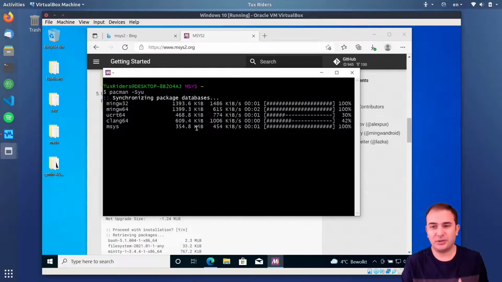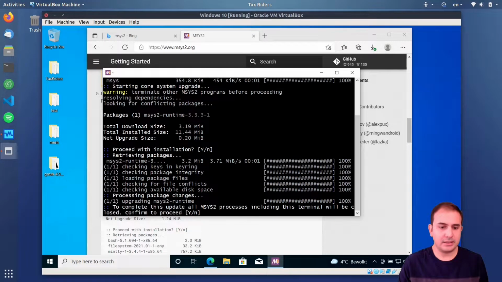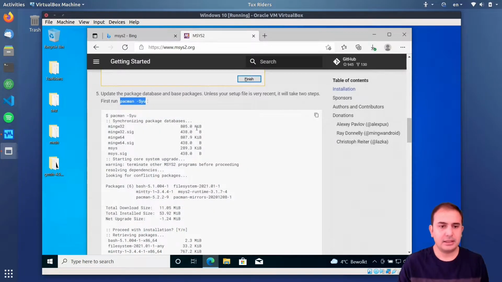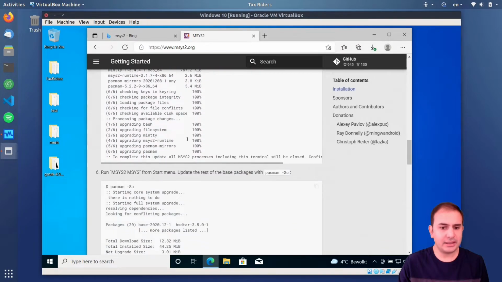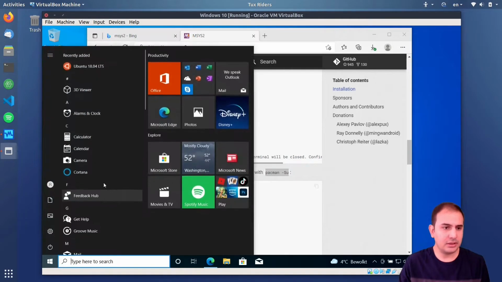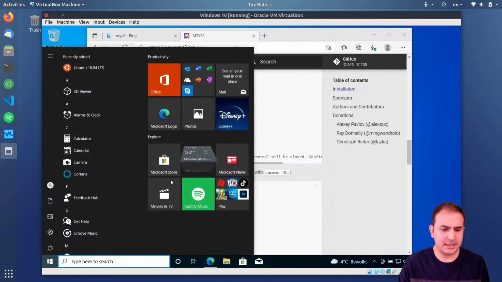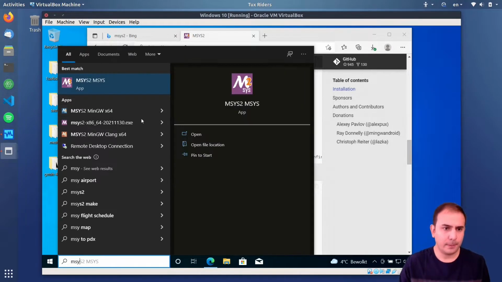So it tries to download a couple of things. It then asks me whether I want to proceed. I say yes, of course, and then again, and now it opens again. So after that, I need to run this command. So I need to start the, oops, it's not here. It's still run MSYS. It says MSYS2.